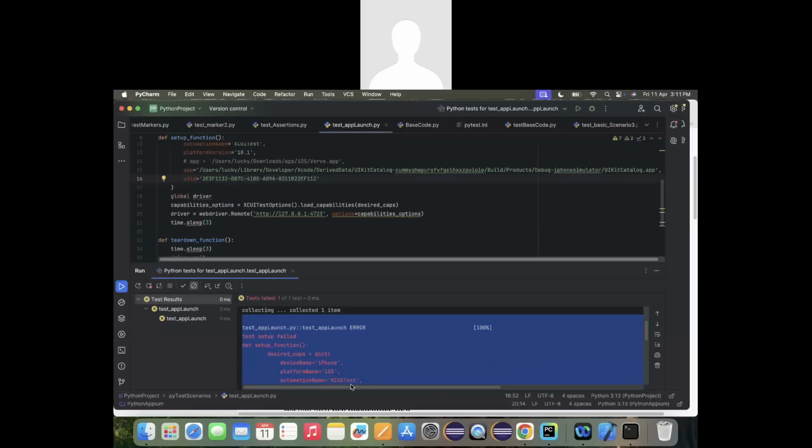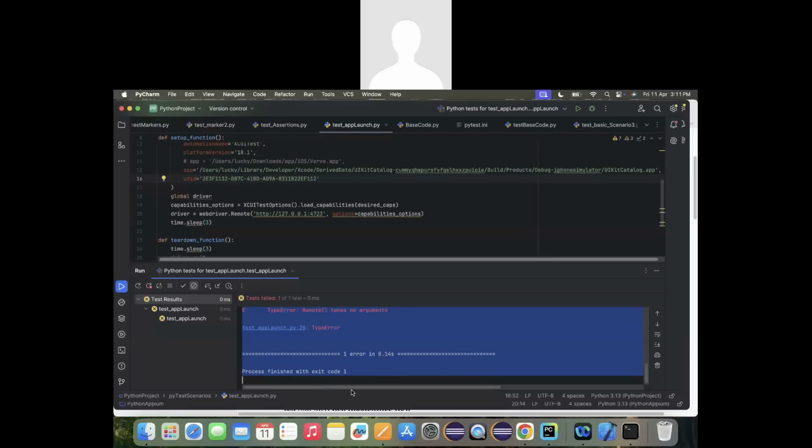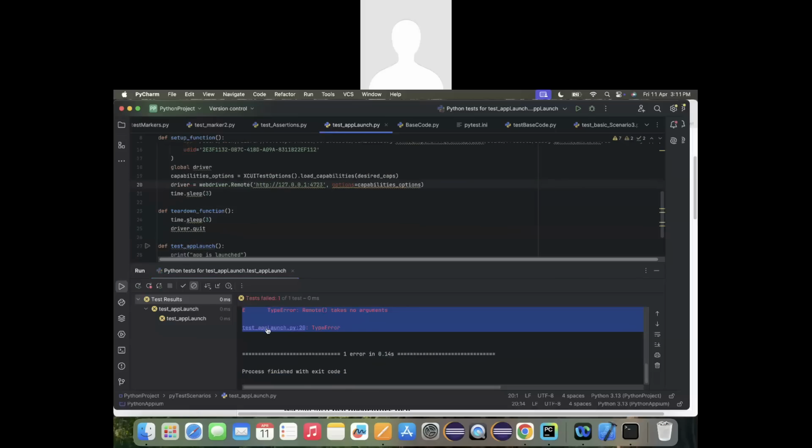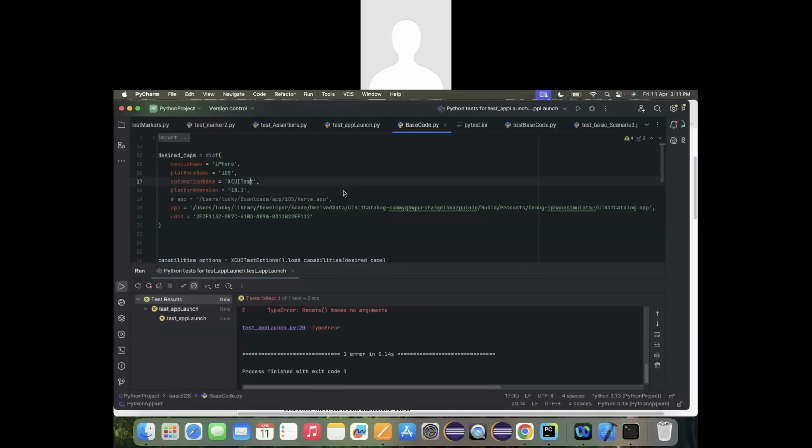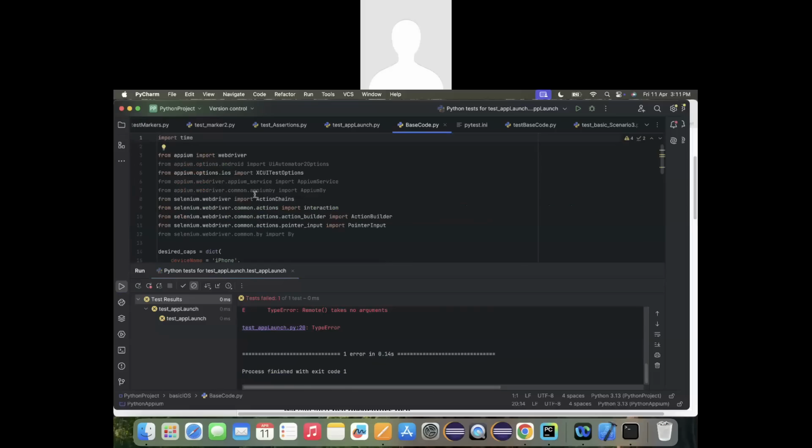The setup failed with a desired capabilities TypeError at line number 20. We got an issue here at line number 20, with the argument driver equal to this. Why? What is the issue? Let us see the imports. Did we do anything related to the Appium import of WebDriver?